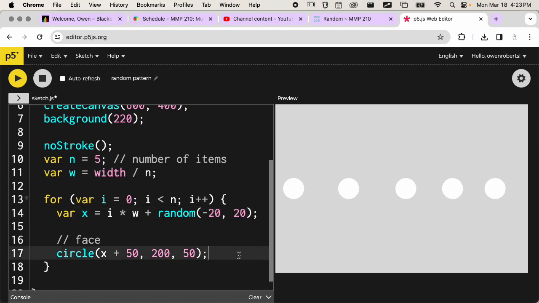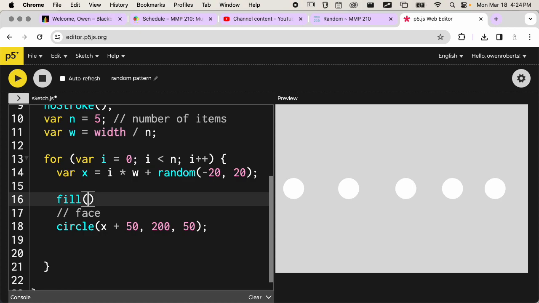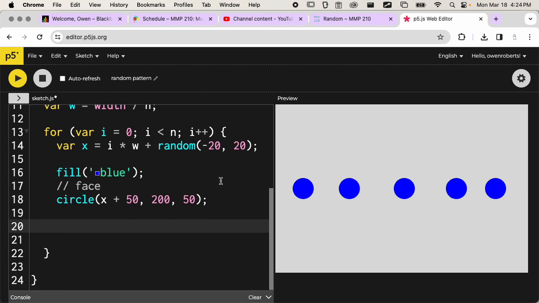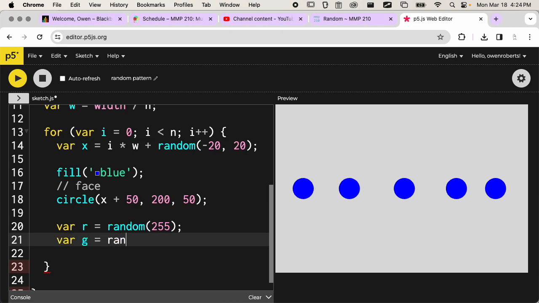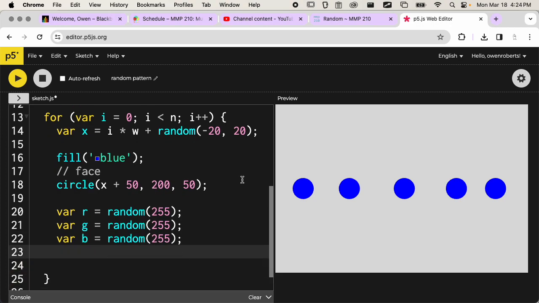Let's change the color and then add some eyes. Although if we change the color, it's going to change all the colors. So let's set the fill to blue first, and then we'll add a random color for the eyes. Okay, so to make a random color, I need R, G, and B. So I'll say variable R, and to start, I'm just going to say random 255 for all of them, so I'll have a completely random color. RGB. And so now I'm going to fill with R and G and B.